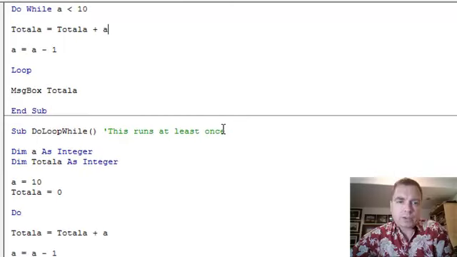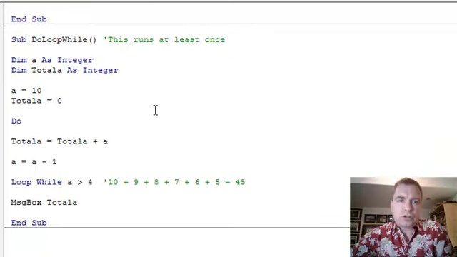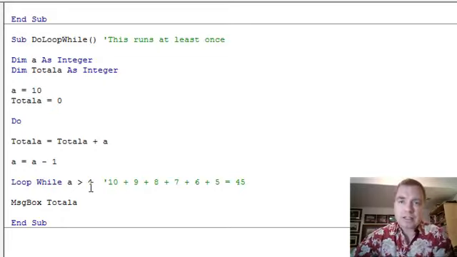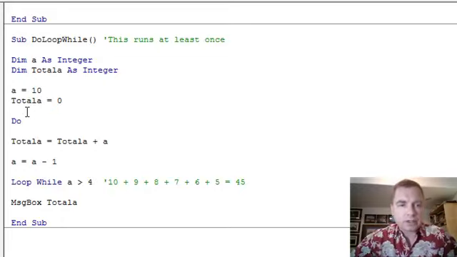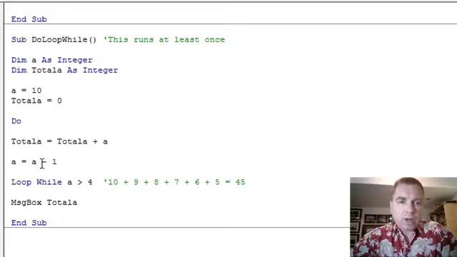Here's another way to run a do loop, and this is do loop while. And what we're going to do, same thing. A is an integer, total A is going to be our total. A is 10, total A 0. What we're going to do, and then we'll loop while A is greater than 4. So this thing would go on for a long time if we didn't take something off A every time we went through, and look what we're doing. We're going to take 1 away from A.